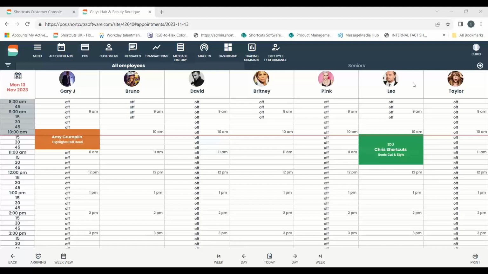Now, once we've got the cloud appointment book saved, the next thing we would need to do is set up the rest of your staff. Now, it's completely security enabled. So if you only want to set up certain staff members, that is absolutely perfectly fine.